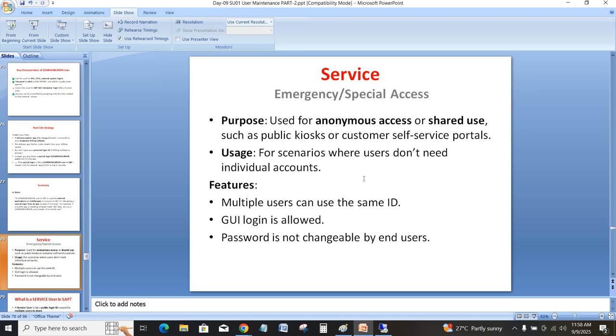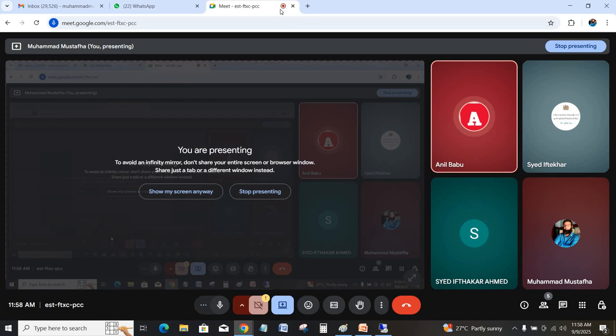Now we are going to talk about service user. So what I can say is a service is an emergency access you are providing or some special service you are providing. For example, it is used for anonymous access or a shared user, such as a public kiosk. Did you hear about public kiosk, Syed and Anil? Or you can say customer kiosk. Whenever you go to, say, any airport, it's like a public kiosk, where you can do user related services.